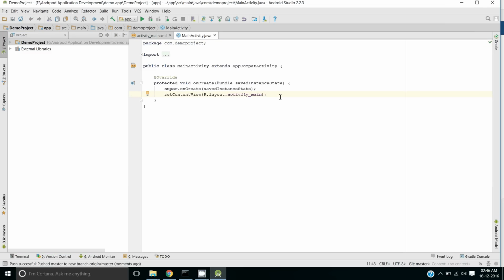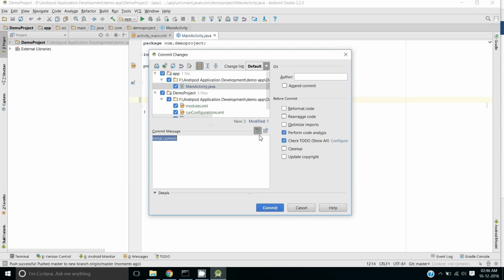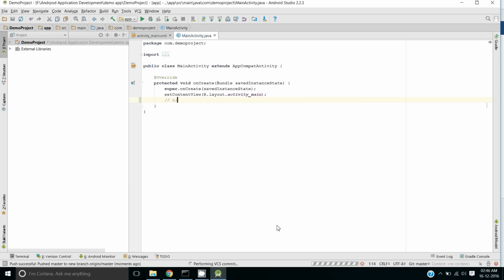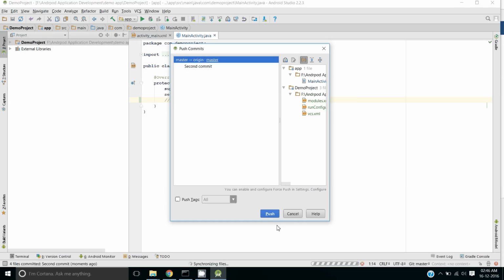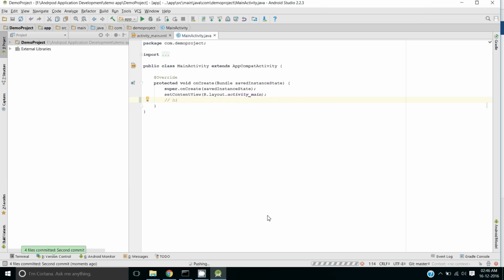Just edit main activity. Hi. And push it again. Second commit. Press commit and push. Push. Push is successful. Let's check.